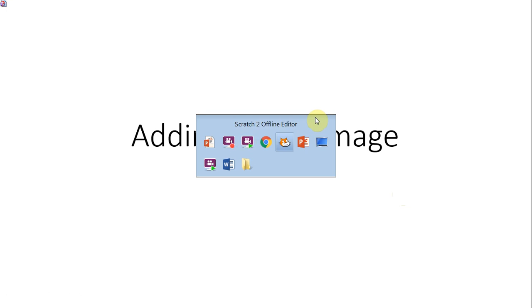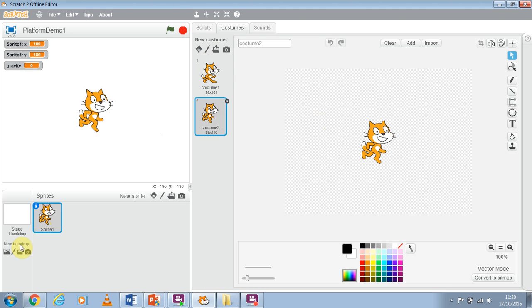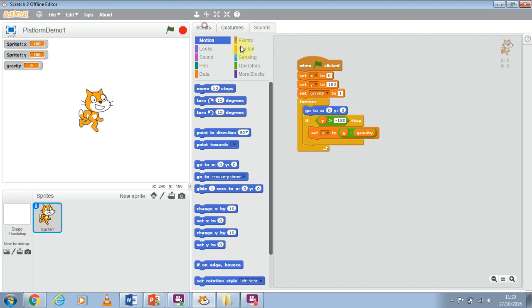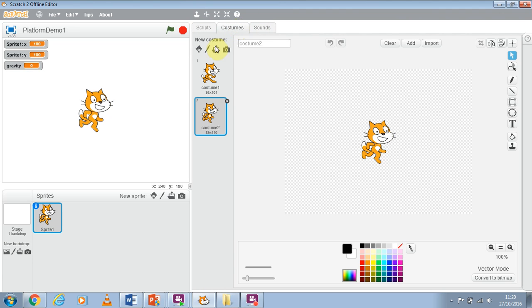Right then, adding a new image. Okay, what we're going to do now is look at our Scratch and add a slightly different image than the image of the cat. So, onto the cat here, I've clicked on Sprite 1, I've ignored the scripts and I've gone to Costumes. And in Costumes you can see there are two images of Scratch. Now, as you notice, they're slightly different. The reason for this is to make her look as if she's walking by flicking between the two images.